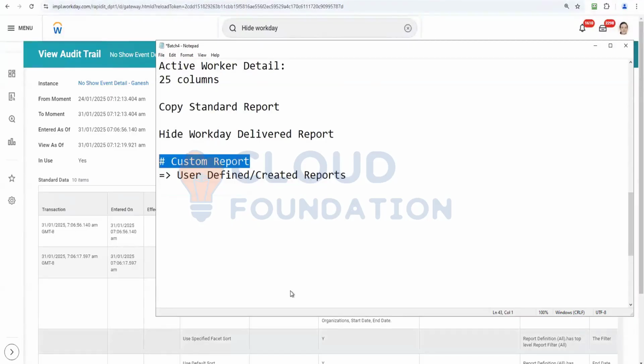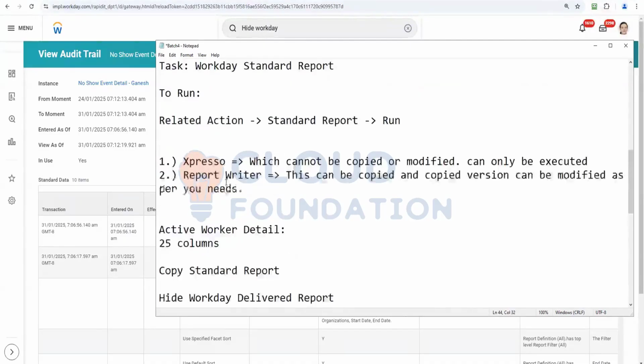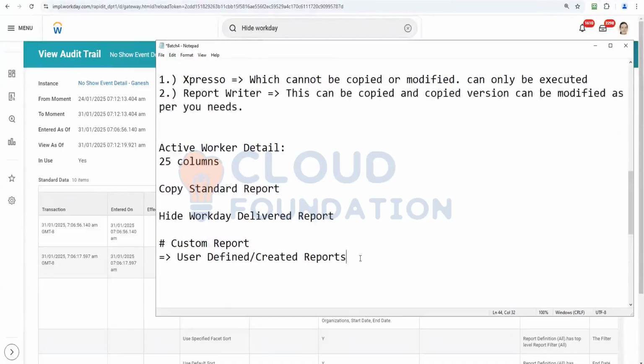It's not like every time you need to create a custom report, you have to search for a delivered report, keep searching, and only when you find one can you copy it and create a report. That is not the case. If you want to build a report from scratch, you can. We are going to talk about that later. At this point, just understand what a Workday delivered report is and what a custom report is. I think you are clear with this.